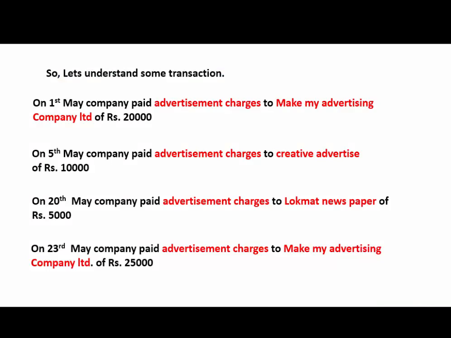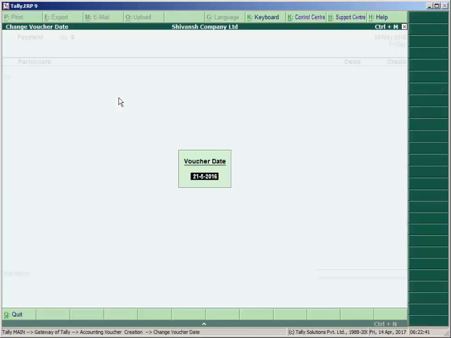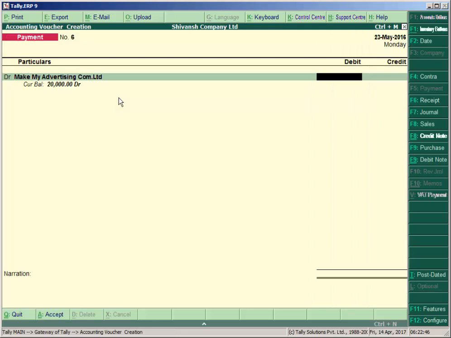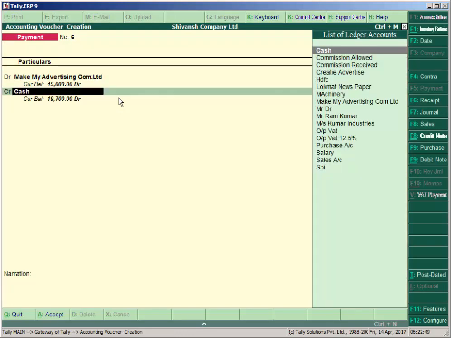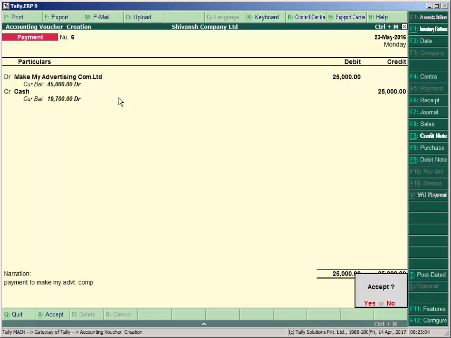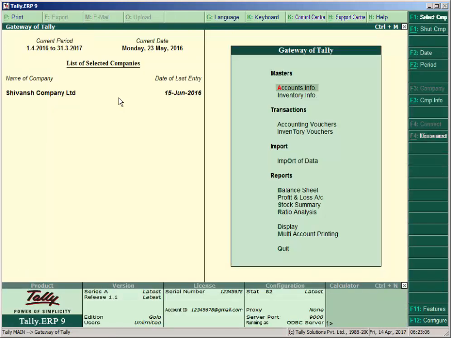And the last transaction is on 23rd May, the company paid again to Make My Advertising on 23rd May, rupees 25,000. So press F2, enter the date 23rd May. Make My Advertising Company, 25,000 to cash. Ctrl plus R. Payment to Make My Advertising Company, and accept. Then press escape key.